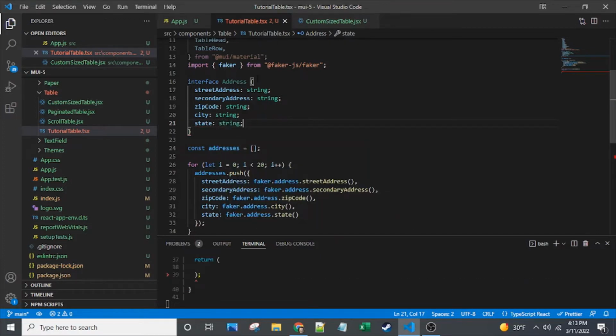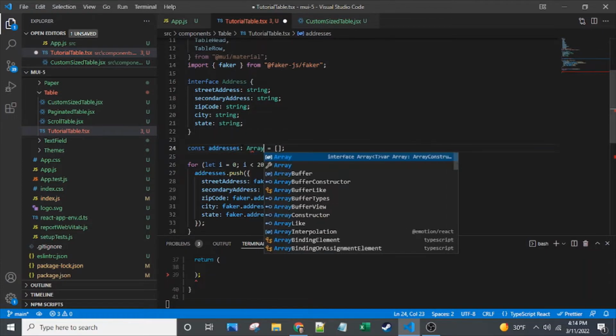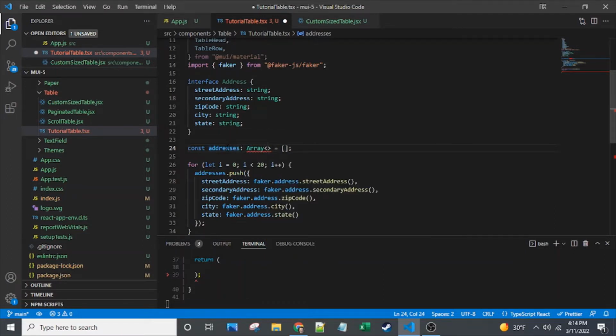So now, really jumping right into things, we've got this interface address, we've got our array of addresses, and we've got this for loop that's pushing into this addresses array, and it's pulling a bunch of Faker data. Each time you call one of these, you're going to get a new value of fake data. But we haven't told this array that it is of type address yet. So let's do that, and really we're telling this const that it is an array, first of all, and that it is an array of addresses. So there we go.